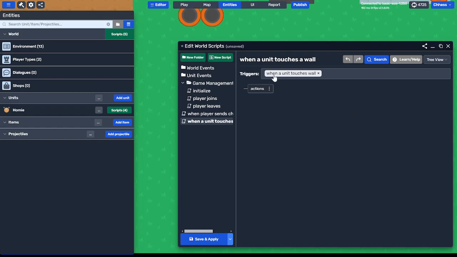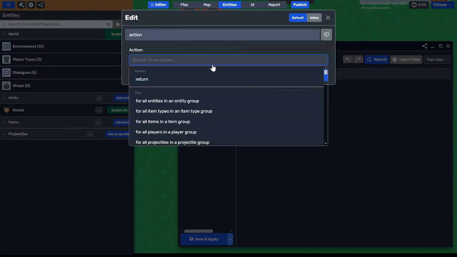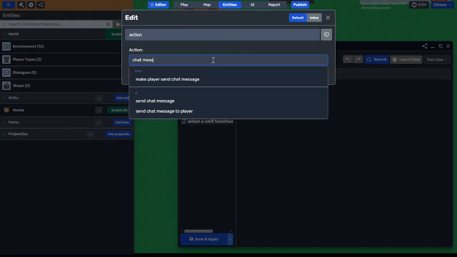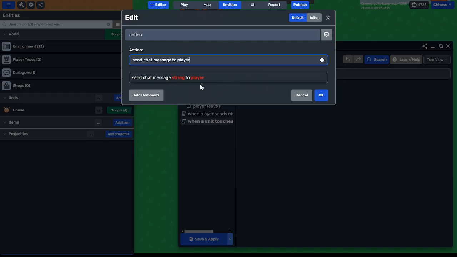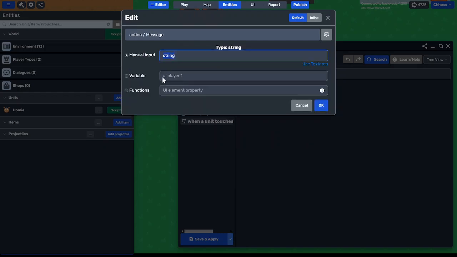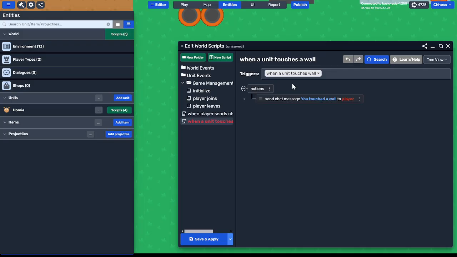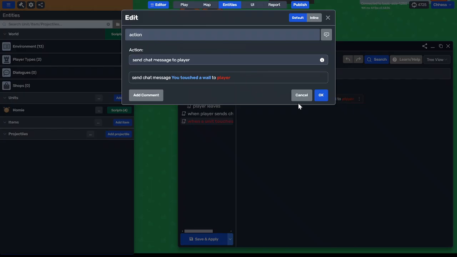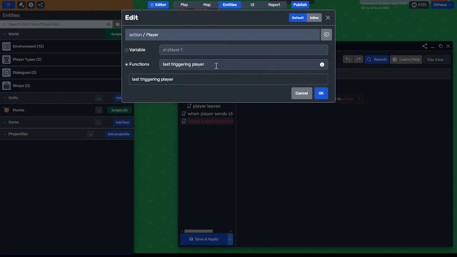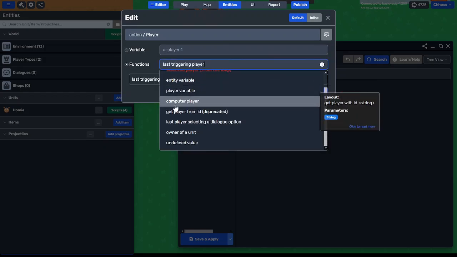So let's try to go ahead and send a chat message that is going to send the player's name out of the triggering unit. So let's just send a chat message to the player, the triggering player, and let's just send you touched a wall whenever a player touches a wall. So you might be wondering, okay, we just said units touch walls, not players. So why exactly is there a player here? Well, if you have a unit, every player owns a unit. Or not every player owns a unit, but every unit is owned by a player.